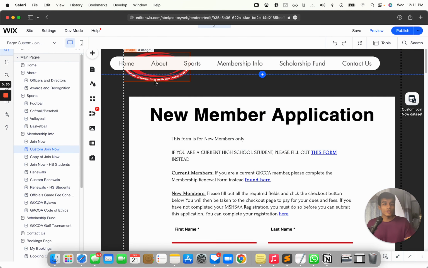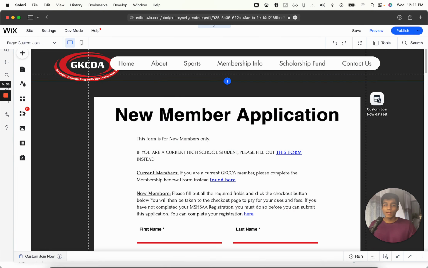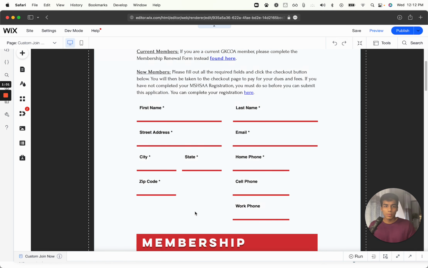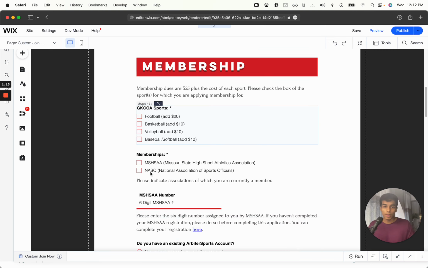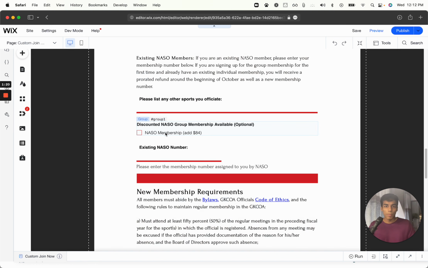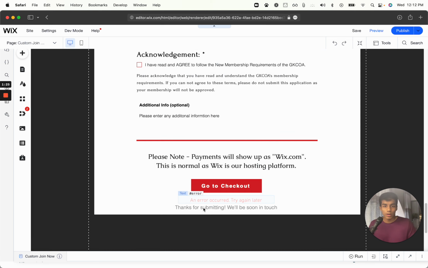Here is the custom page. Here is the editor. And this is the form. Users can fill up the name, the last name, email, all of the addresses. Here you can see the sports to select. We add the amount accordingly. So we can add $20, $40. They can click on everything and the amount will be dynamic accordingly. We also have an additional membership here which will add $84 as well. And when users fill this up, we have a custom error or success message as well.